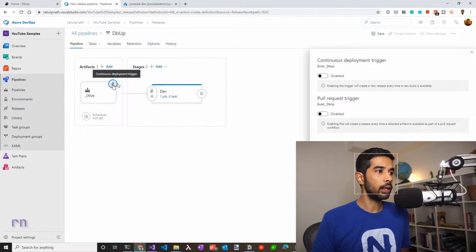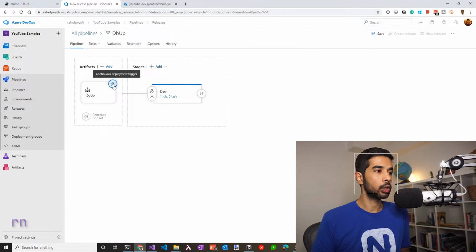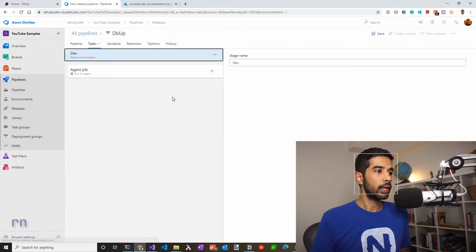Using this icon here, you can also set up the continuous trigger. So anytime a new build is created, this will automatically be run. So let's enable that and close this. So anytime a new build is run, it will be automatically deployed into the development environment. Let's go into the dev tasks and start adding the tasks that we require.